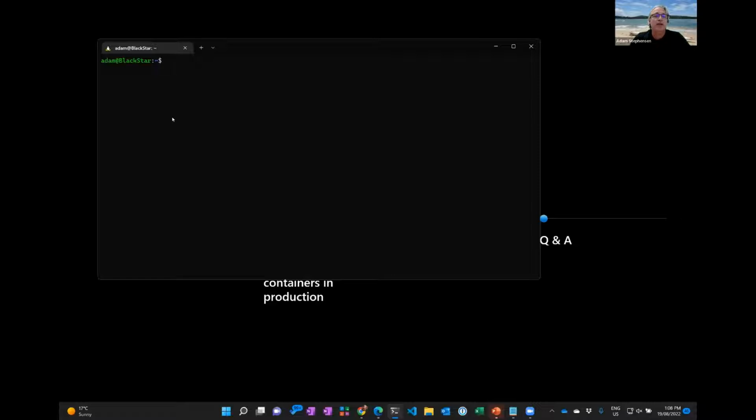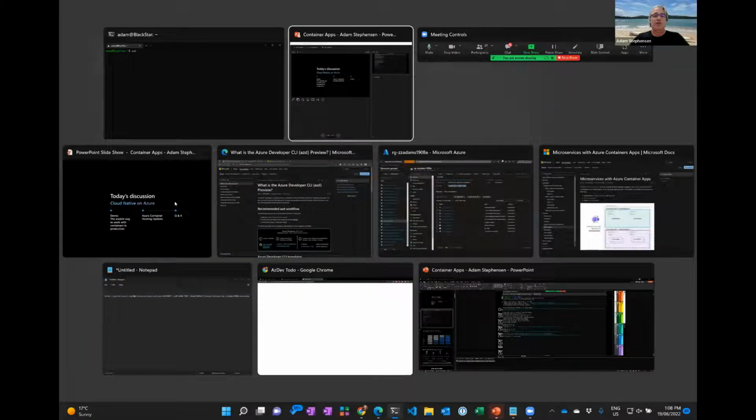If you're familiar with working with Azure, you'll know that there's the Azure CLI. We've actually got a new developer-specific Azure CLI, and the command for that is AZD. So I'll show you what I'm going to do before I go and do it.